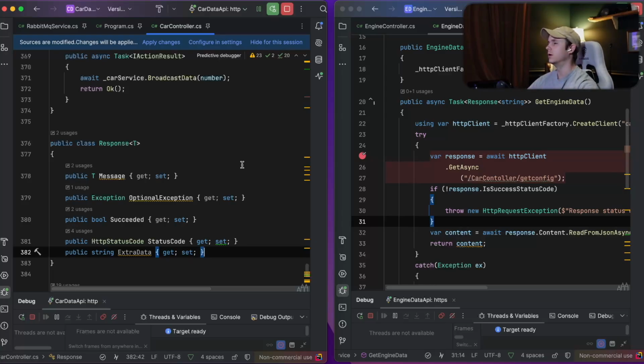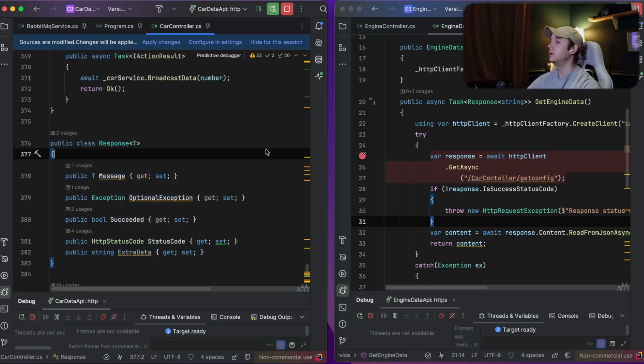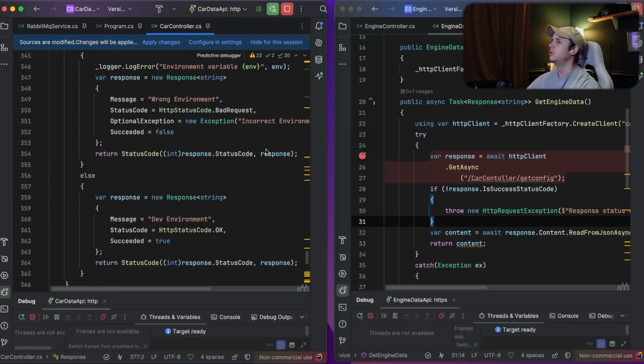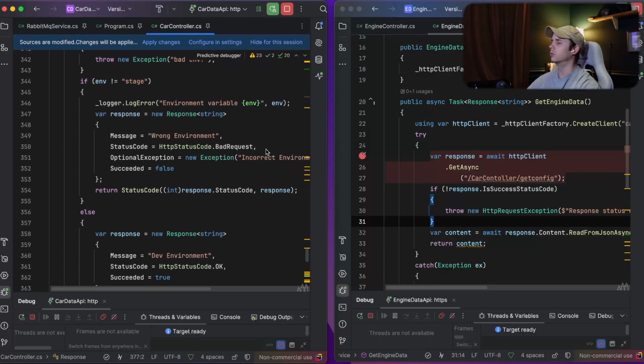You can put whatever you want on this, but basically this is going to be our result type. So if we go here, the next approach is going to be, hey, if it's not stage, let's go ahead and log that error, and hopefully your logs make it to whatever logging system you happen to be using. But then I'm going to build that response object.